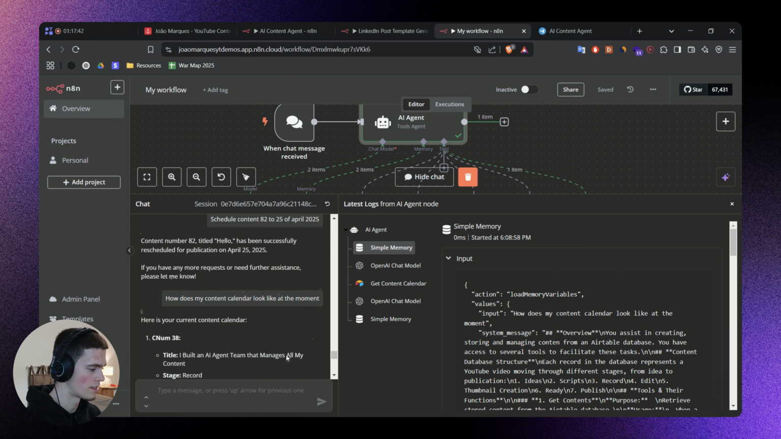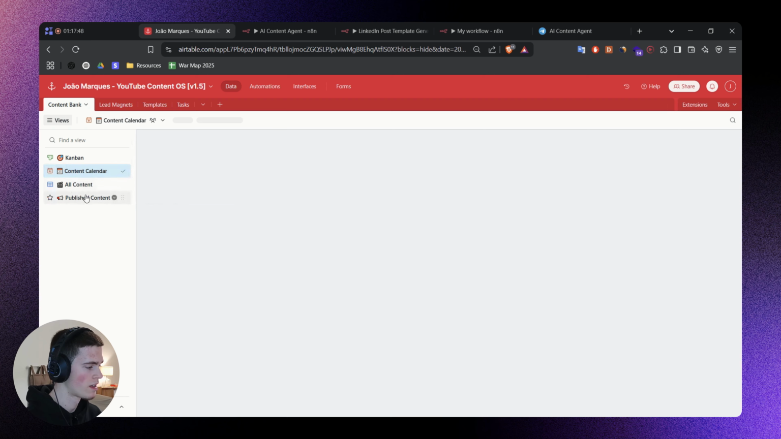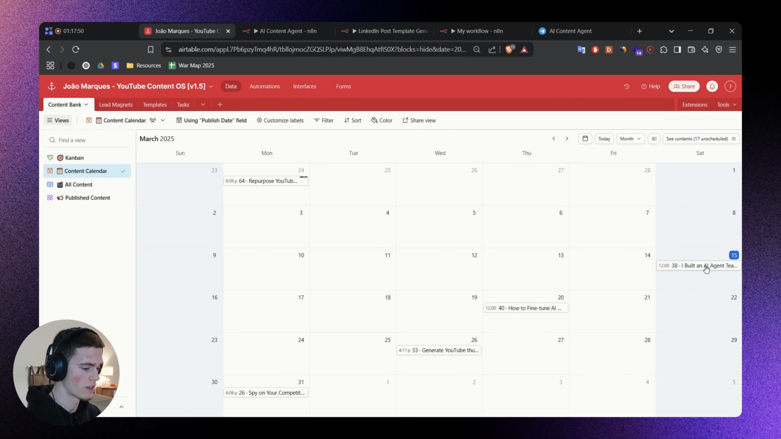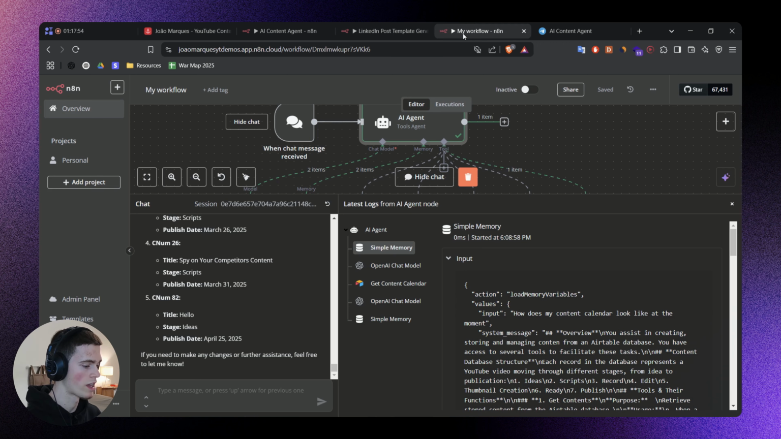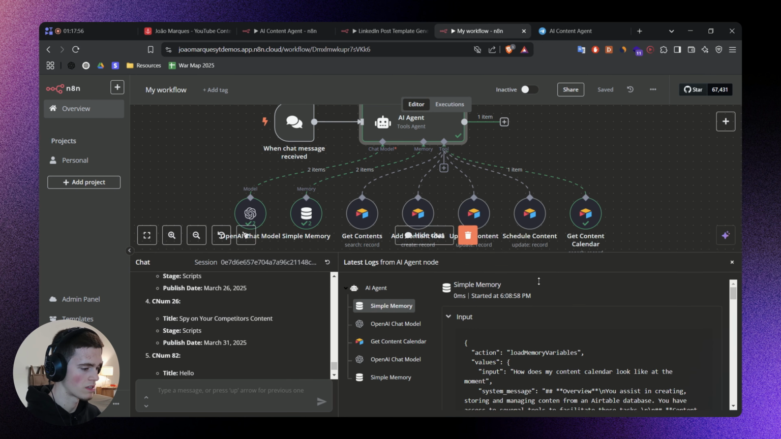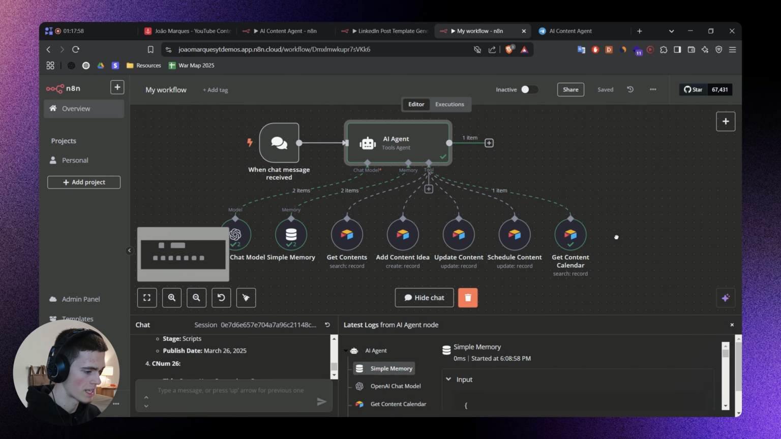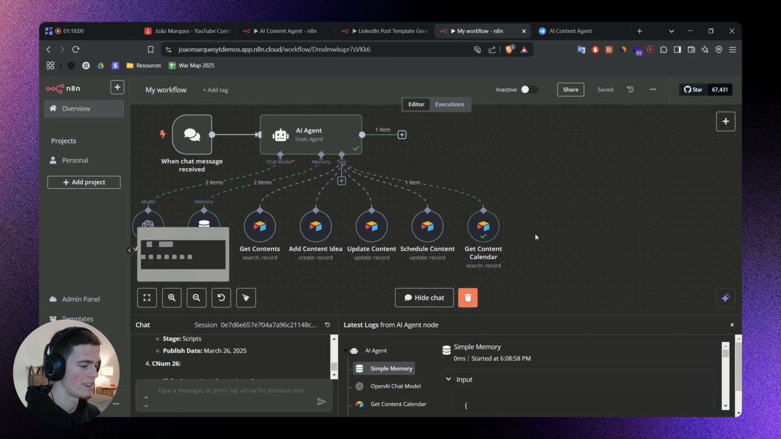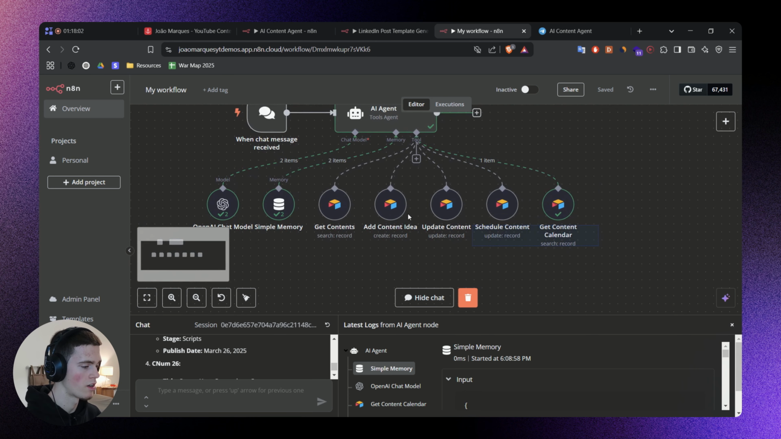That's exactly how it's looking. So if I go over here, we actually have a view for that content calendar. If it loads, you can see we got this video, this video, this video, this video that is scheduled to be posted. It's obviously not recorded yet, but that's my content calendar at the moment. And it did indeed show that here on the chat.